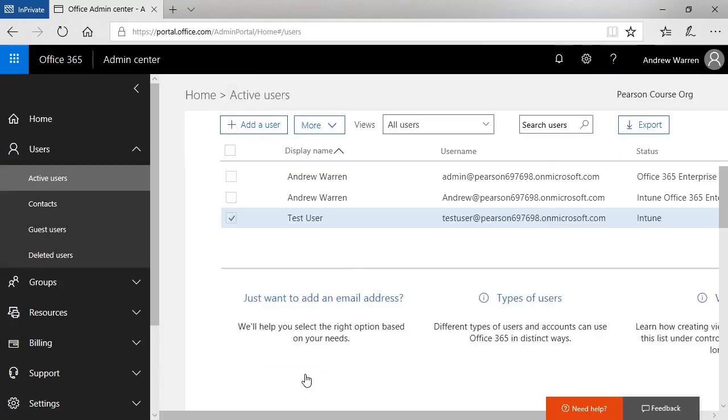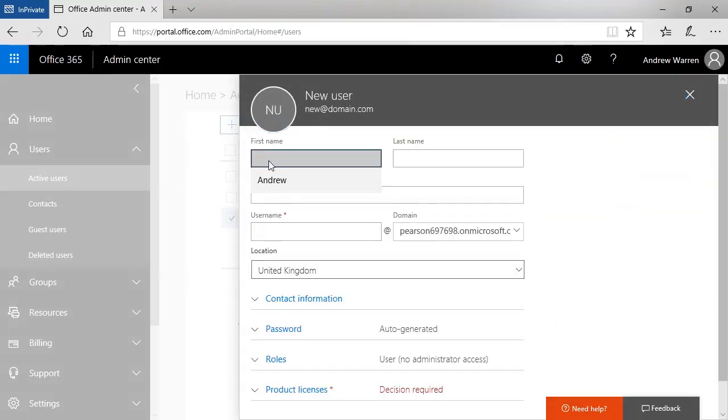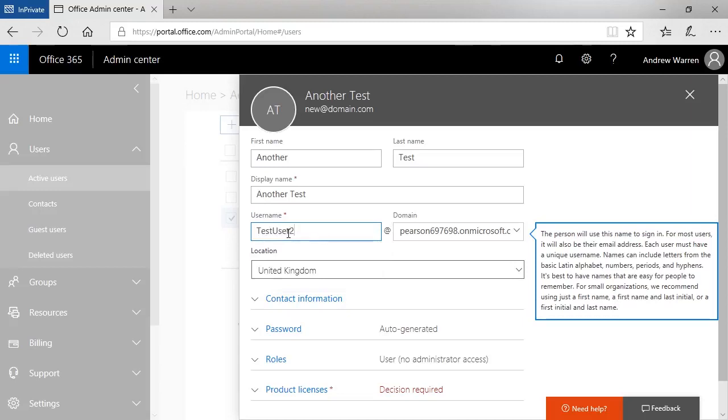To add a new user, it's fairly straightforward. Click the Add a User link. Type in a name. And then a username for signing in purposes. You'll notice the domain name is the standard default domain name, in this case pearson697698.onmicrosoft.com, but you can assign your own custom domain if you own a particular domain name, and you do that through the domain node, and then that could appear here.